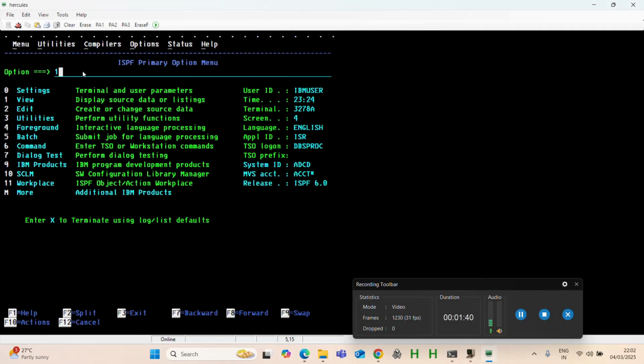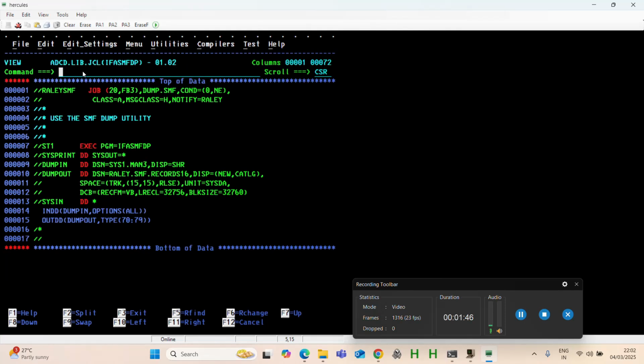So I already have a utility called IFASMFDP. In real time, when you go into real production systems, this dataset which I have given as record 16 will be a GDG version in which we will be taking the backup from this data set.